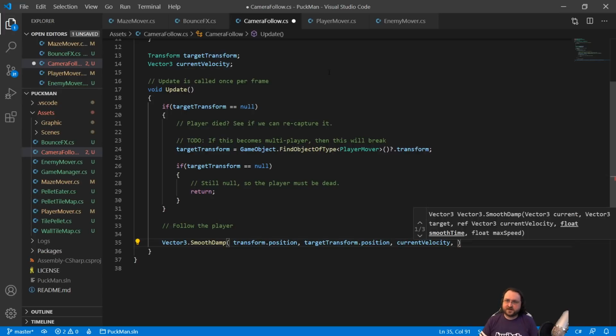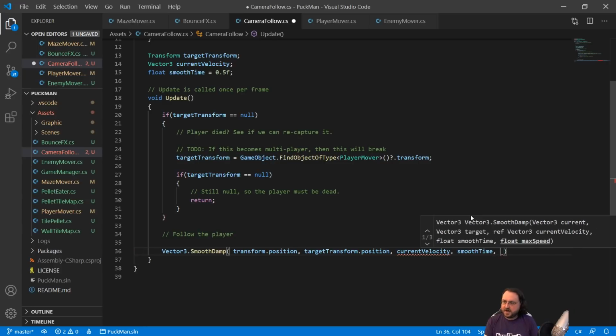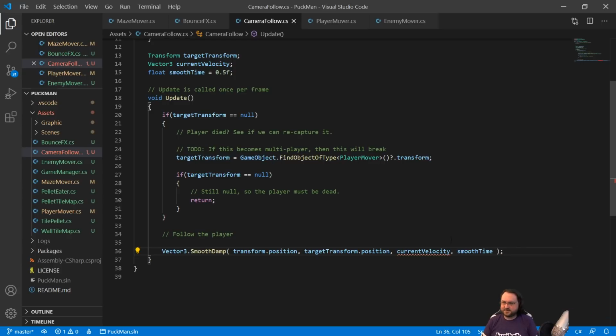It needs a smooth time, so it's basically how long it should take to reach. I don't know, half a second? No idea if this is what we want. And there's a maximum speed for the camera, but you can see it's optional. You can feed in a delta time, but I think if you don't, it just reads the system delta time if you don't pass one in. I think. Oh yes, it needs to be passed with a ref keyword.